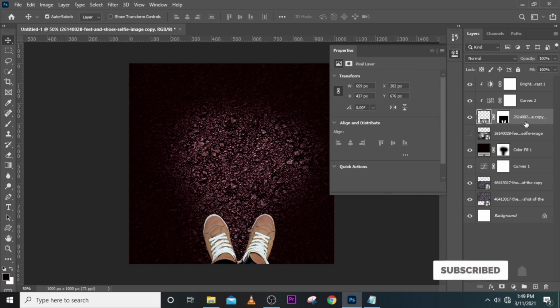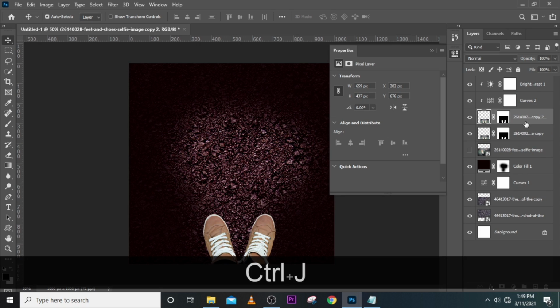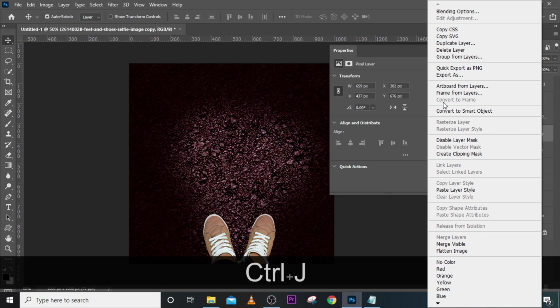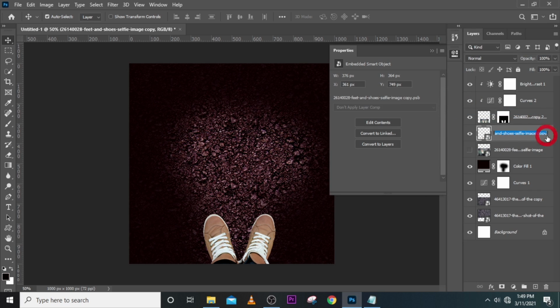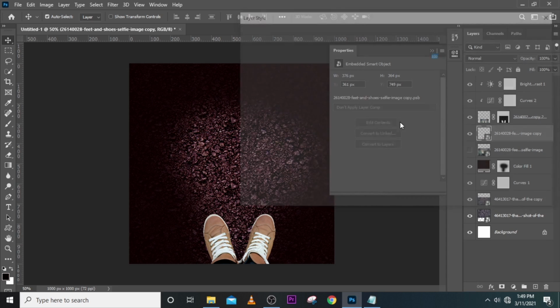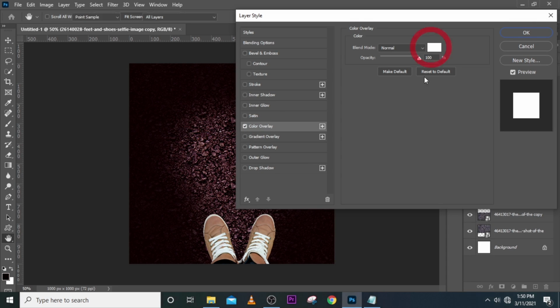Then click on the shoe. Control J to duplicate it. Convert to smart object. Double click it. Go to color overlay. Set it to black.